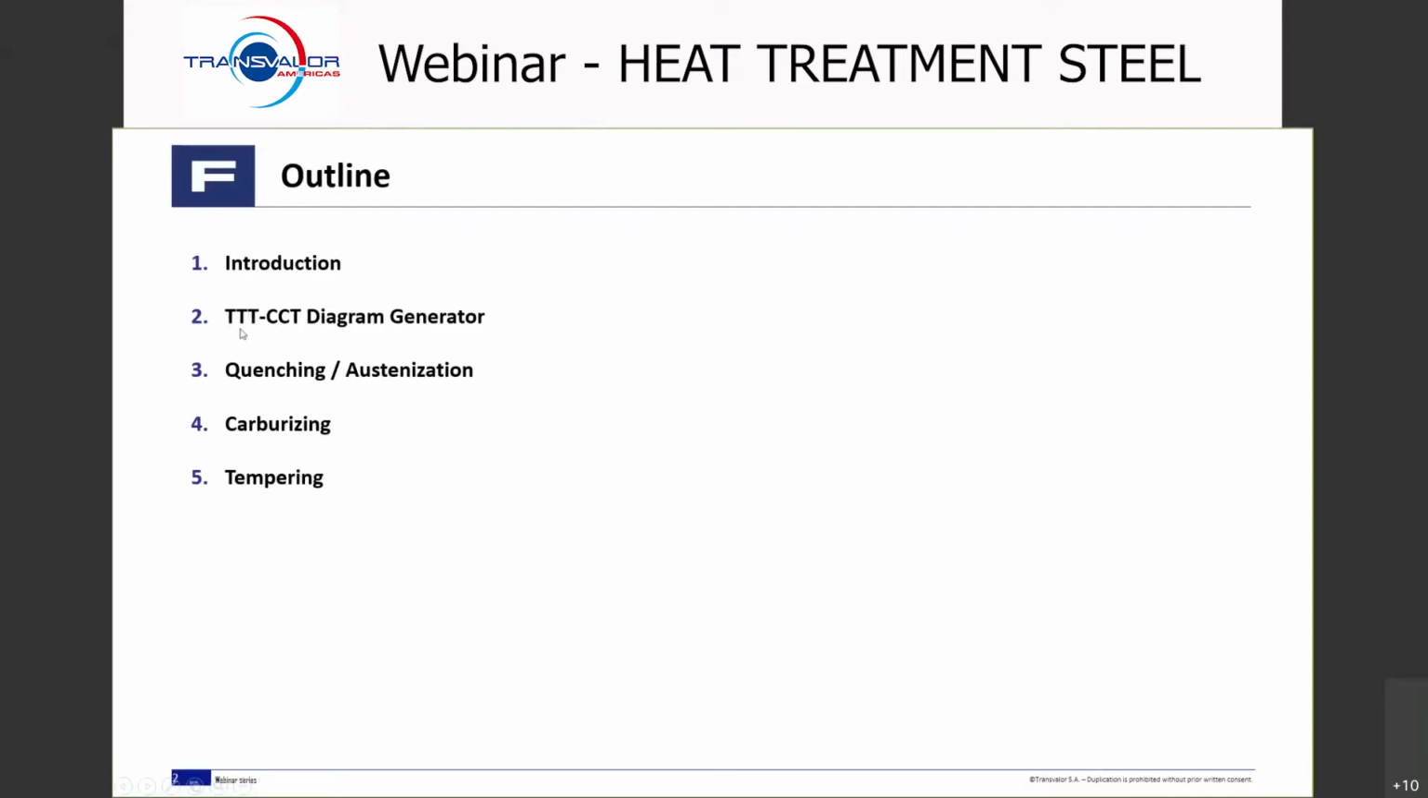I'll start talking about the TTT Diagram generator. I get a lot of questions about this, so I'm going to review all the capabilities of this tool. It's included with FORGE. Everybody can use it. And then I will talk about the characteristic points of the quenching templates, carburizing templates, and tempering templates, the characteristics that are unique for these templates.